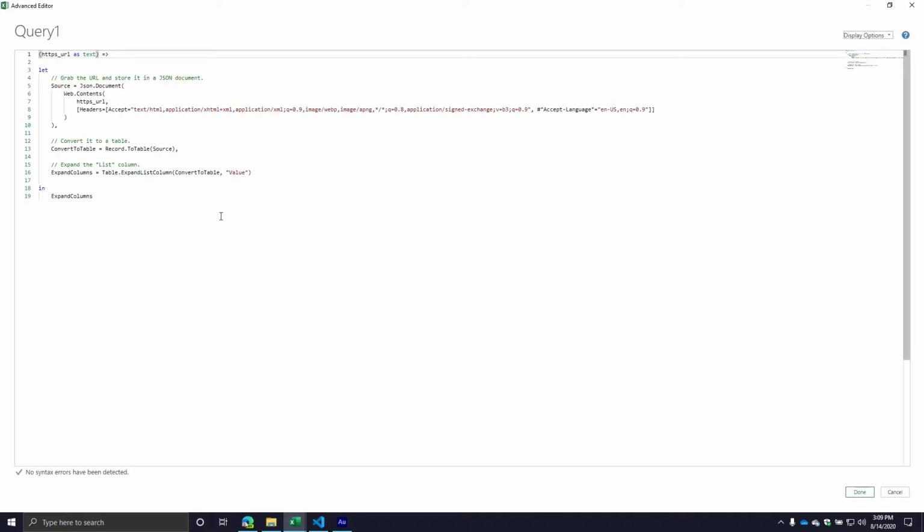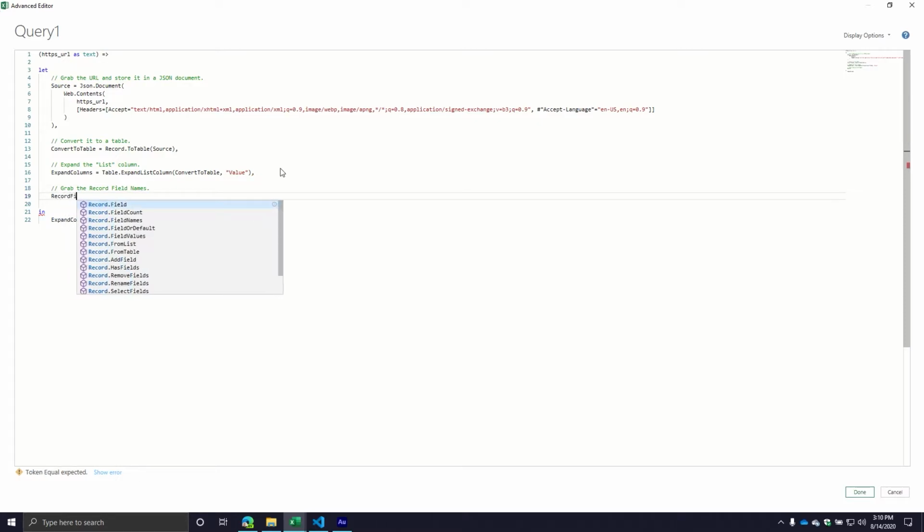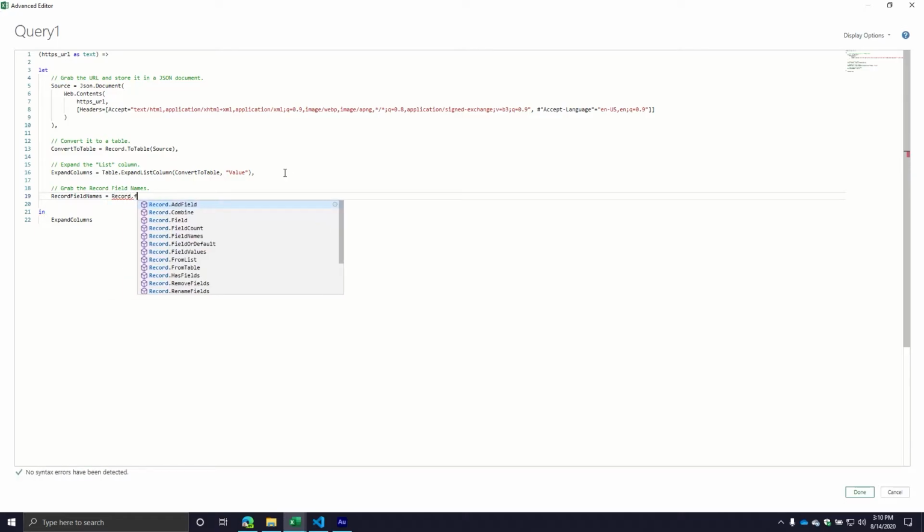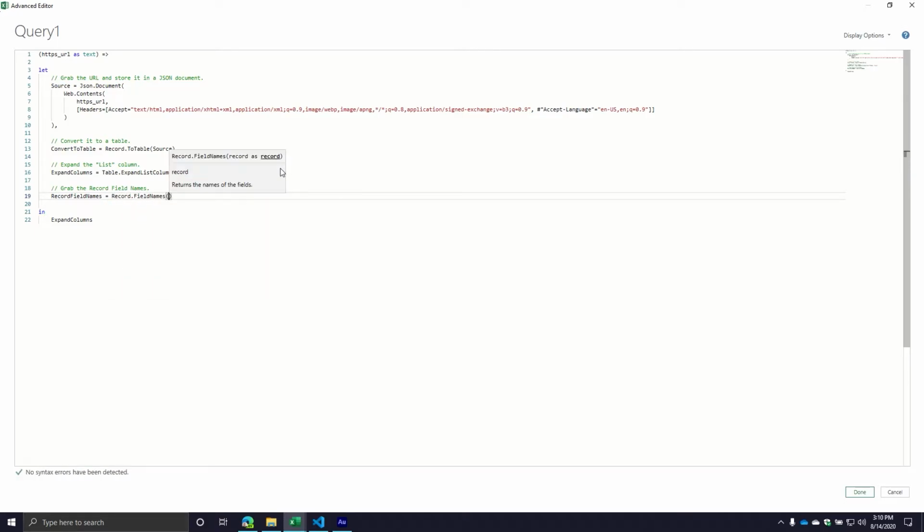So I'm going to go in here and define a new step. This one is grab the record field names. So now we're going to do some selection. We're going to call this step record field names. This will equal record. I'm going to use that field names function or method. And then I'm going to take my previous input.